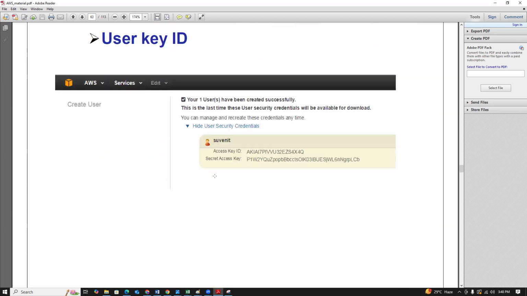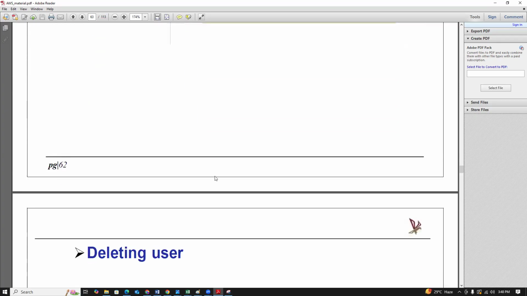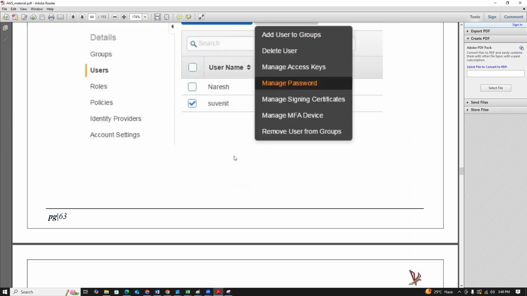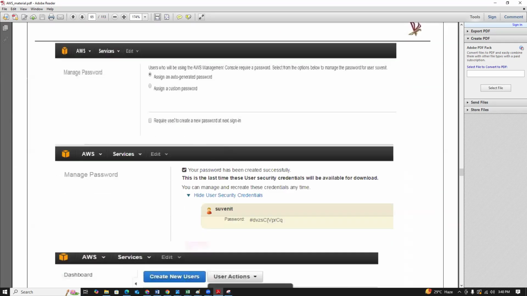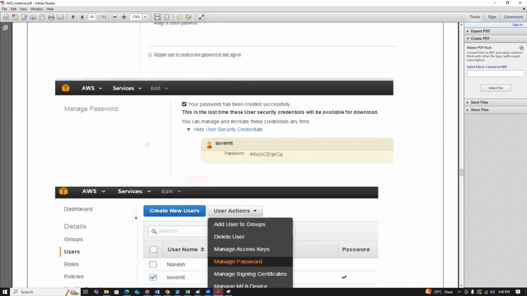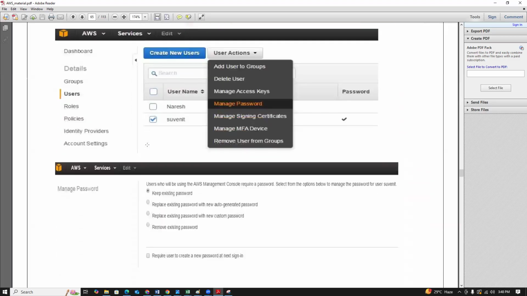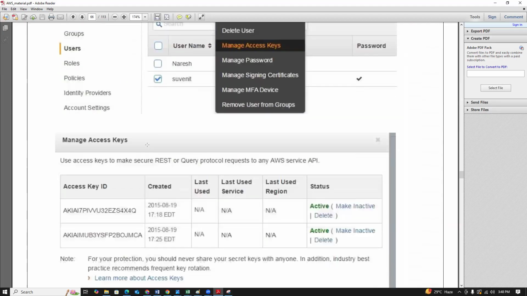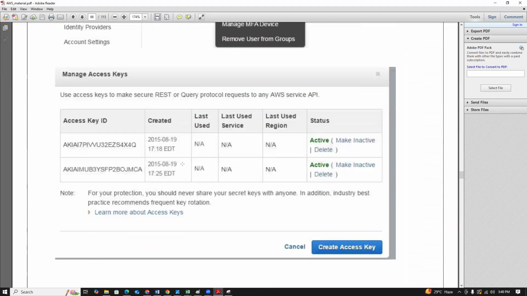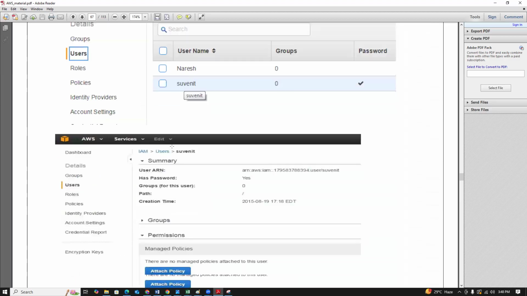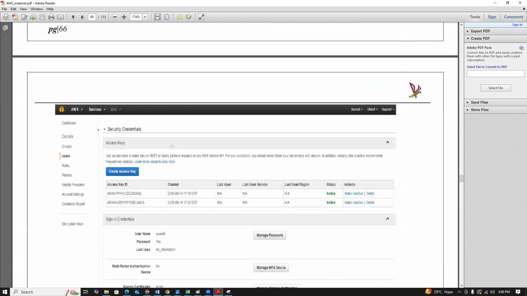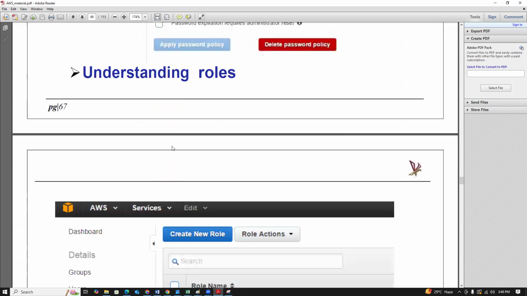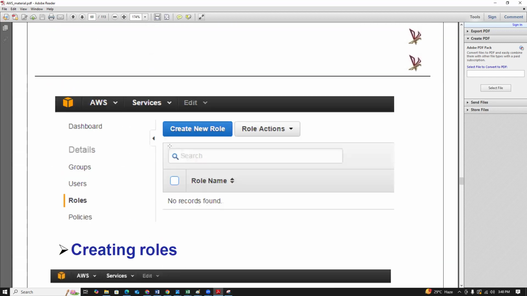Creating a user. How can you create a user? We can create a user using an access key and secret key, programmatic access. How to delete it? Managing the user password: right here we can auto-assign the password or provide the password. Managing access keys, how you can manage the access keys. Use the default password settings, how you can set the default passwords.